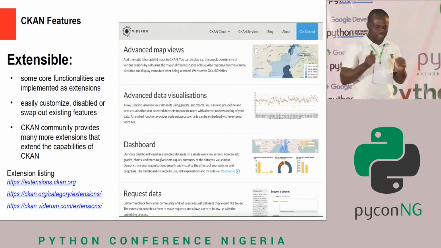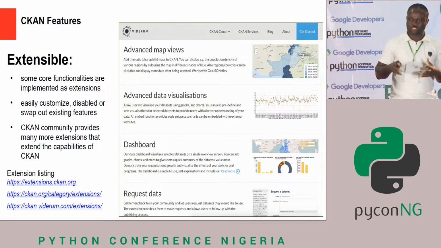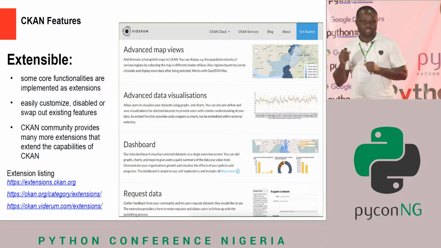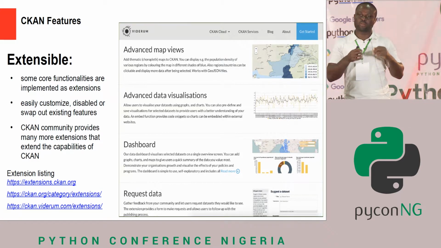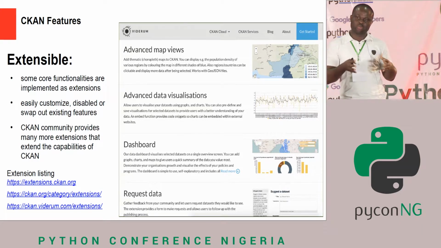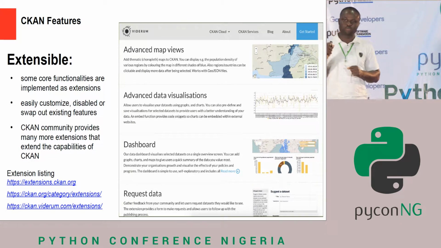Extensible, I just talked about this. Every part of CKAN is extensible, from the templates to the implementations of the behavior, everything can actually be swapped out. And the community has really worked hard to extend CKAN in ways not available in the core implementation as extensions, just plugins, and they are readily available on GitHub.